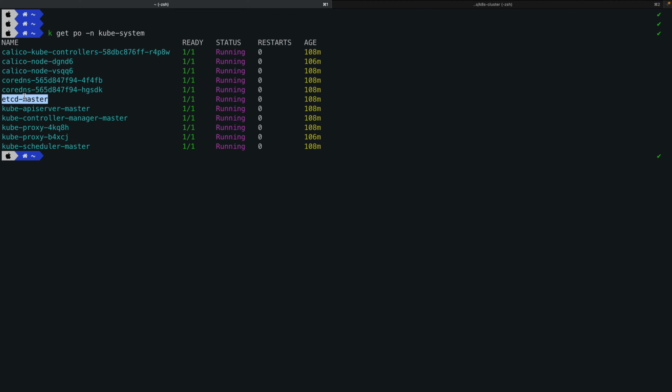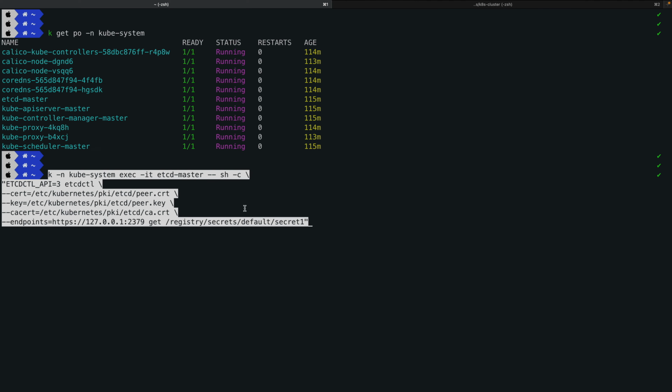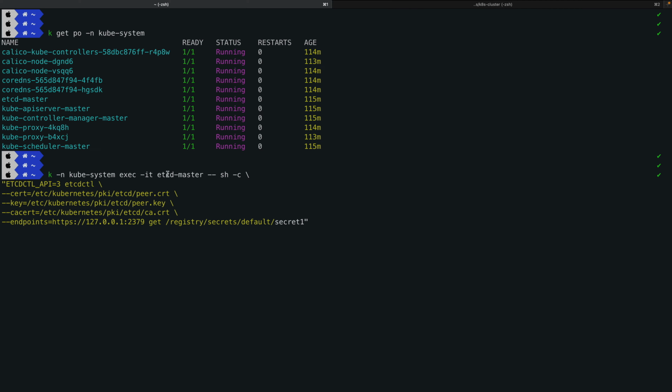So, to check whether it's there or not, I can check in 3 different ways. The first one is to go inside the etcd pod and verify. For that I have to go inside this pod. There is a command which I have already prepared, and which is also used in the CKA or CKS. kubectl, namespace kube-system, exec in interactive mode into the etcd master pod, where we are storing the secret in etcd.